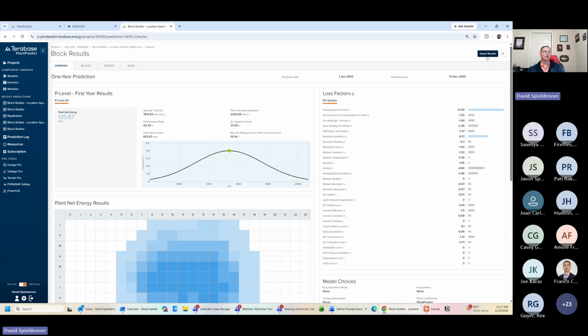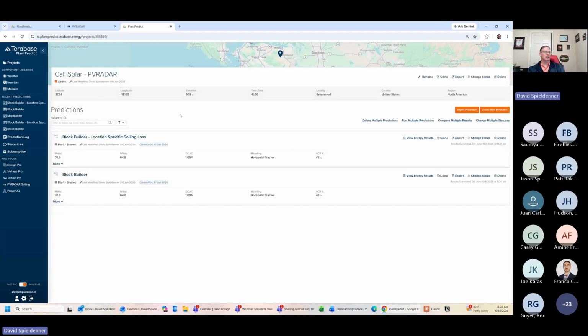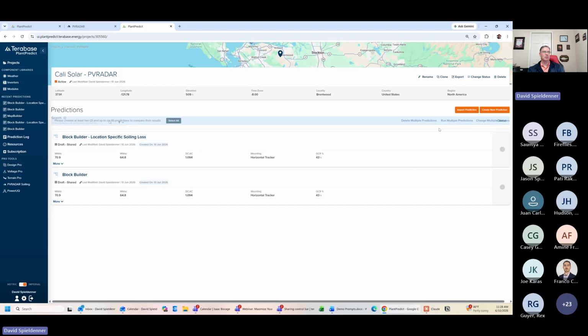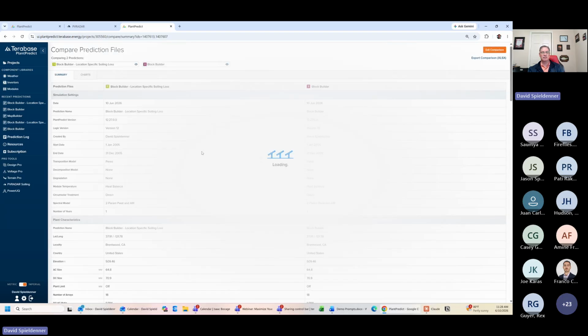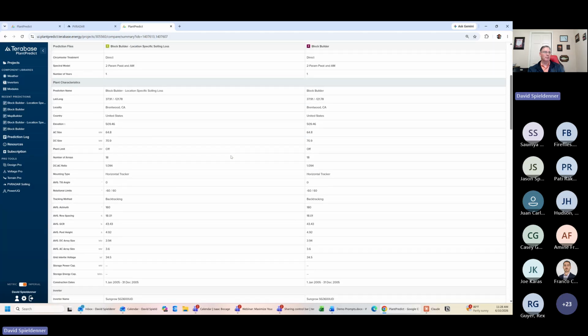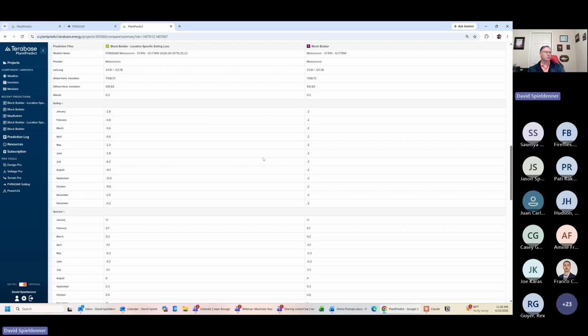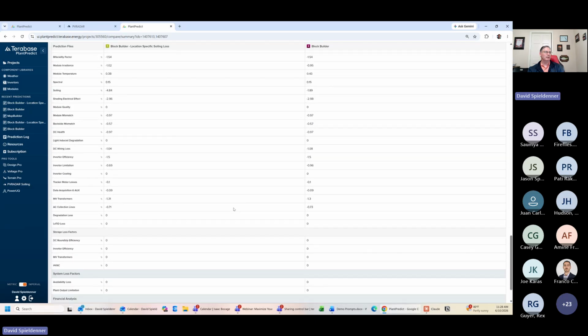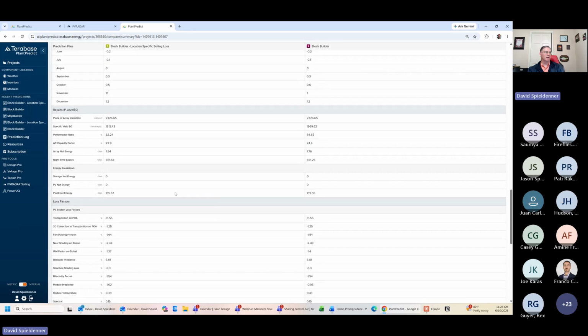One other thing that I can show you while it's doing its thinking is you also can do a side-by-side analysis. So if I hit this compare multiple results and look at these two predictions side by side, this is kind of the traditional way that we look at PlantPredict results. I can scroll down and I can see my soiling values here, and then my side-by-side prediction results right here. So 139 to 135, specific yield 1969 to 1913.